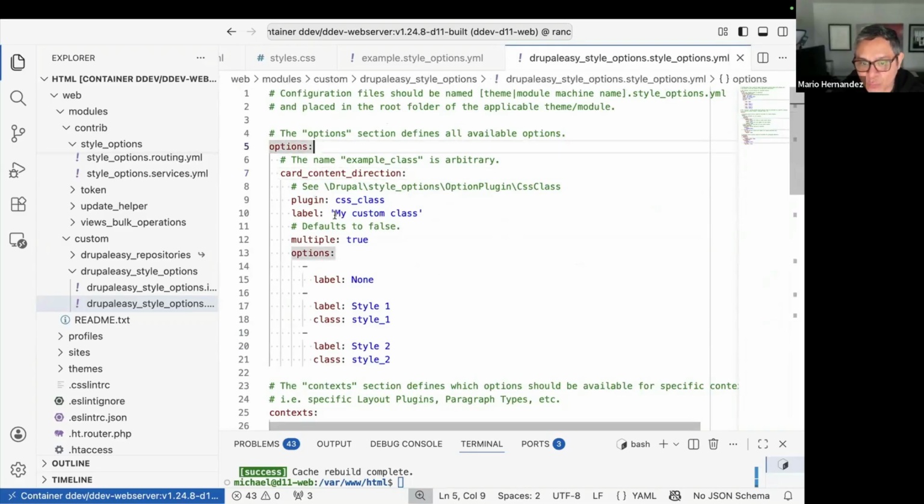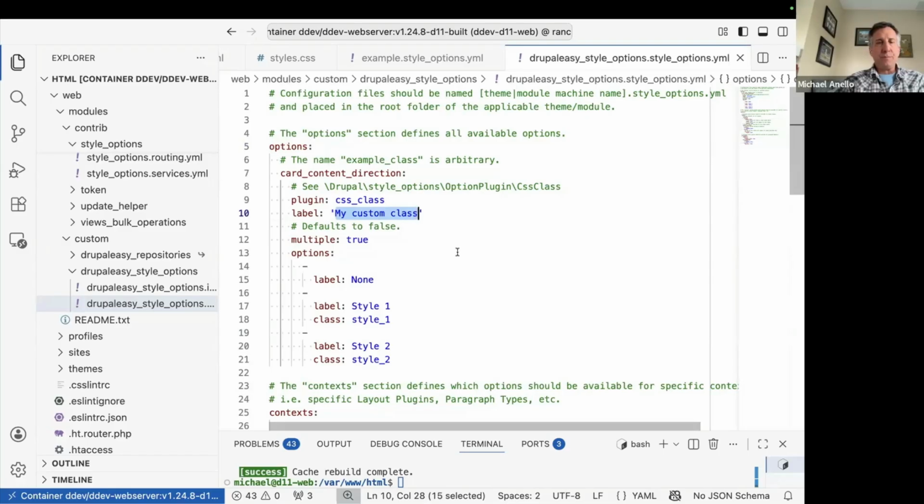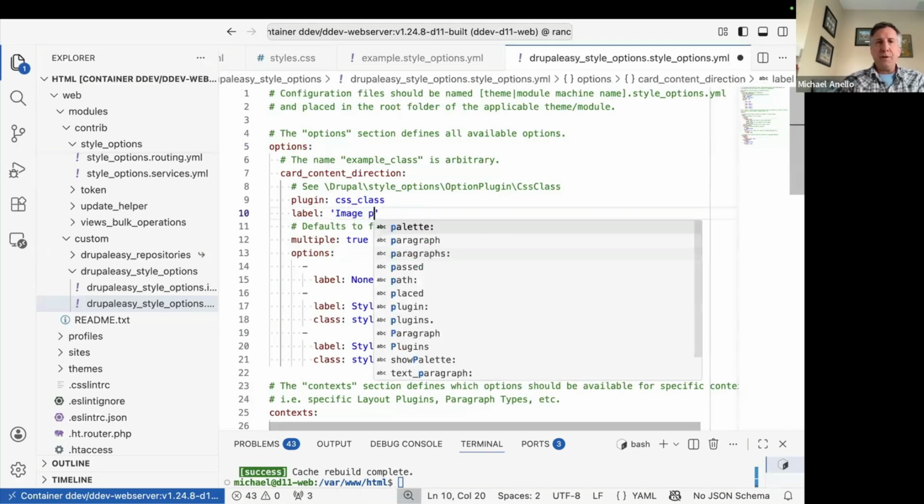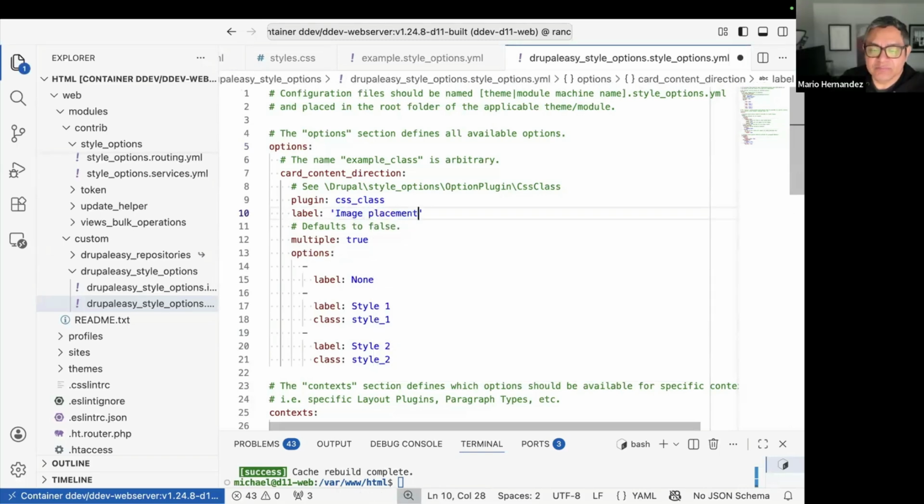Then the label is what users or editors will see. So you could say something like change the direction of the content in this card, or something that makes sense to them, so that when they see it, they know exactly. But all we're doing is putting the image on the left or the image on the right. How about just image placement? Would that be a good one? Yeah, whatever you think makes sense to your users.